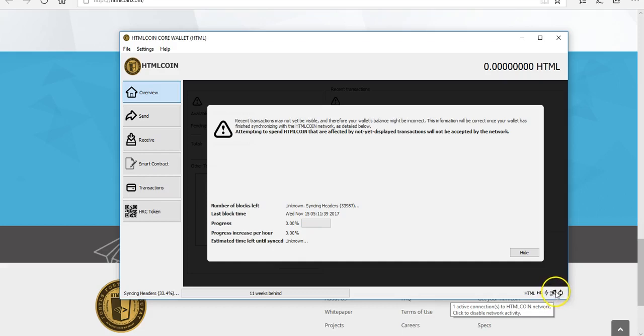Make sure this line here, as you can see, it's syncing up here. You have an active connection. Once that's all done, then you can click on the receive right here. Then what's going to happen is that you are going to get an address. And I will show you that in 1 second.